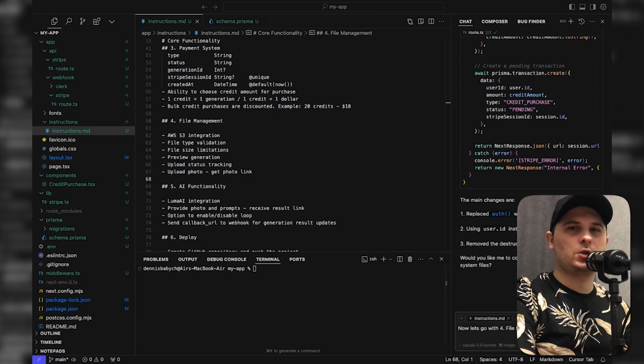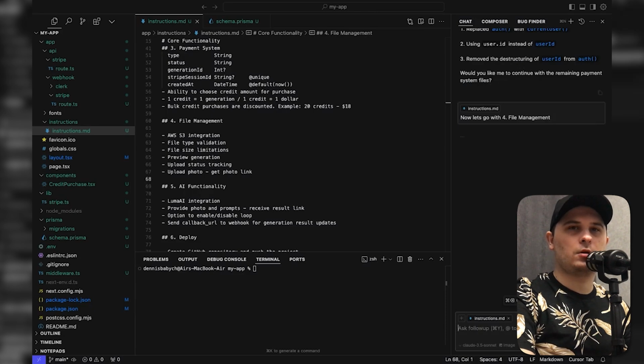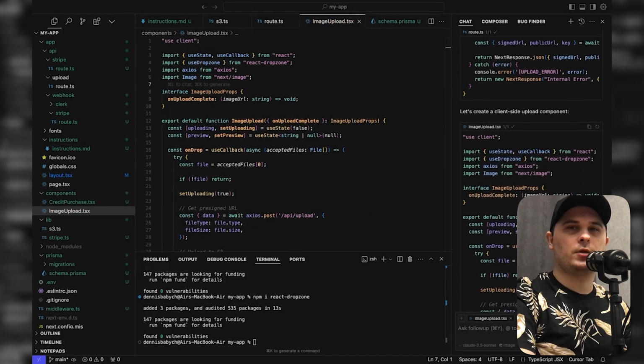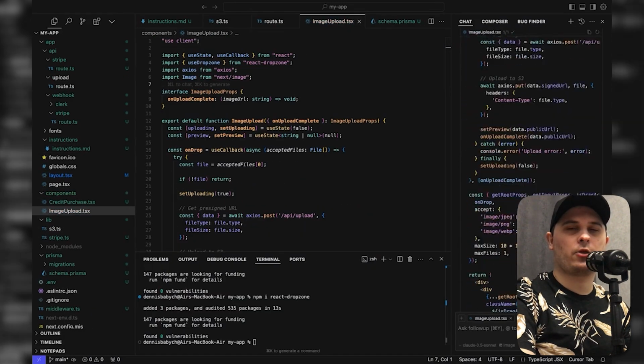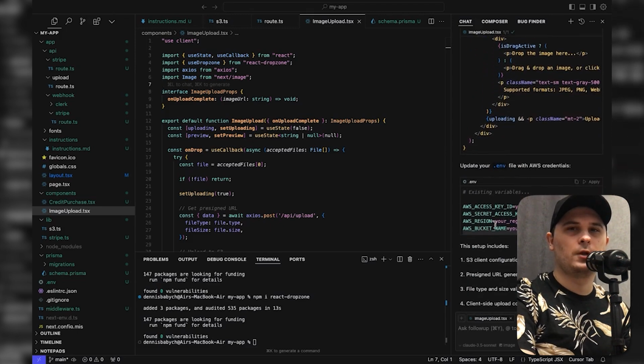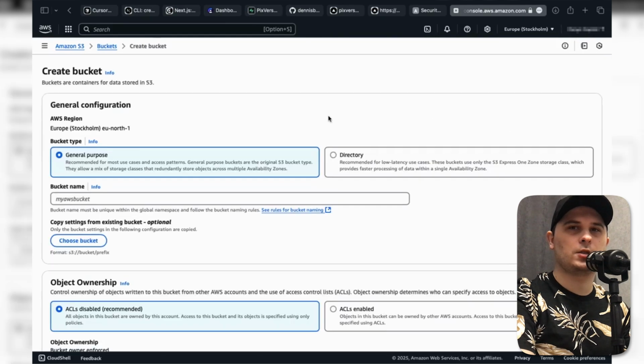Okay, now we can go with the next part of our task, file management. The thing is that we need to do that because if we're working with video, we need to store it somewhere. And for this reason, we need AWS S3. We can use different tools, but in this video, I will show this one. Okay, we need the AWS secret, access key, etc. So let's go to AWS S3 and create a new bucket.